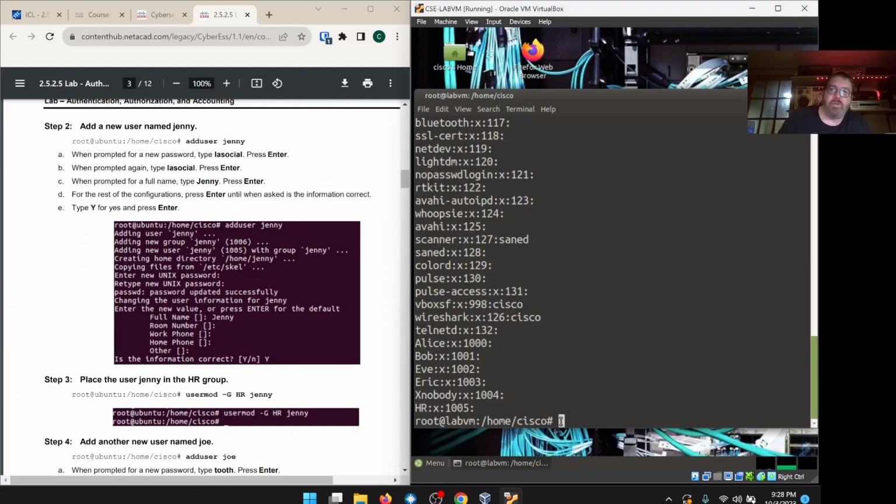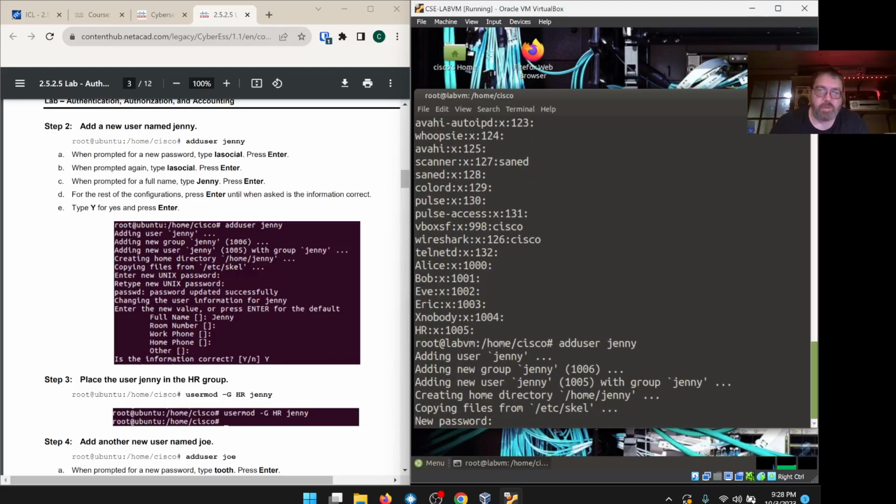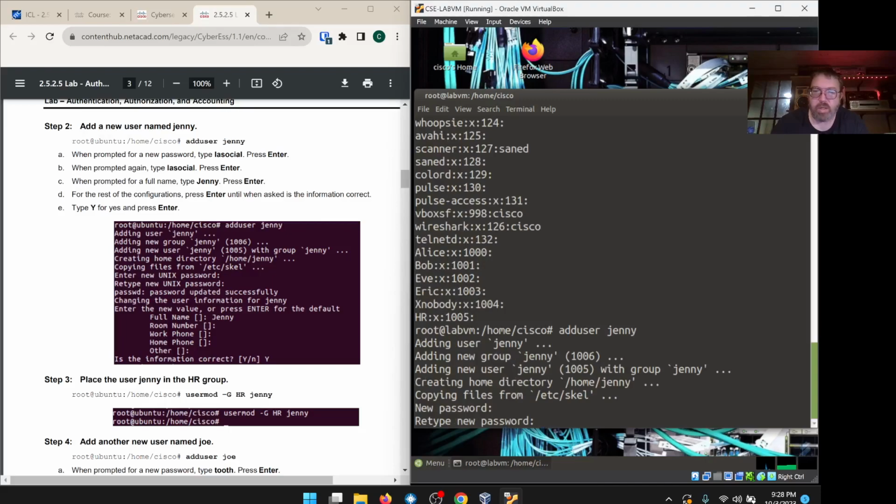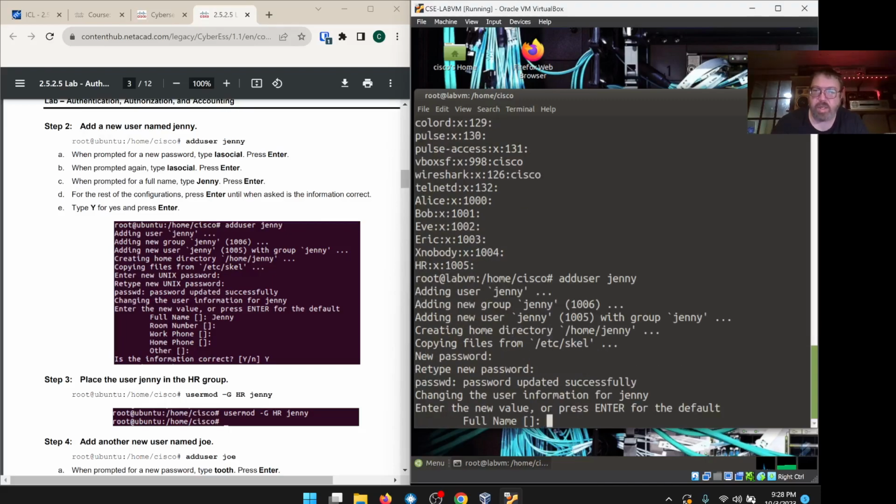So now we're going to add a user named Jenny. The command to add a user is adduser. There's another command, I believe it's useradd. That's not the one that we're using. It's a different thing. It adds the user in a little bit different way. We want to use the adduser command. adduser Jenny, all lowercase letters. Hit enter. It's going to ask you for a password, and her password is la social, according to our directions here. Hit enter. Going to have to enter la social again.